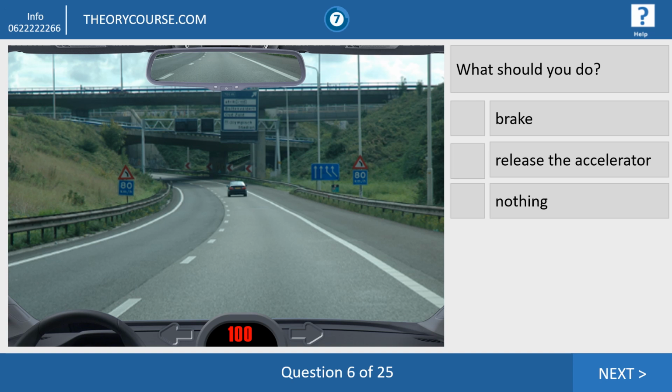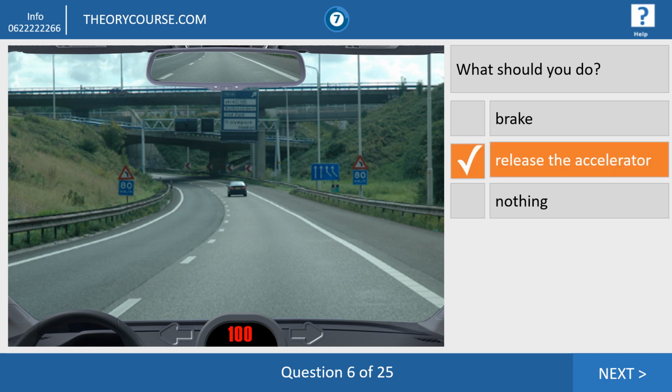Question number 6. We drive 100 and the advice is 80. So we drive a little bit too fast. And if we drive a little bit too fast, we release the accelerator. Perfect. Then our speed is good enough for the curve, and in the curve or just after the curve, we can give more gas.